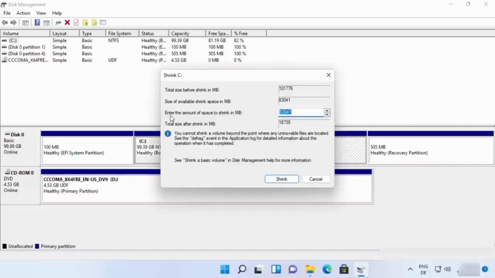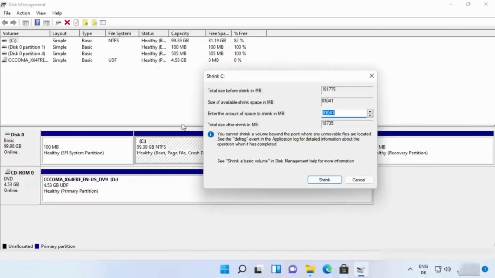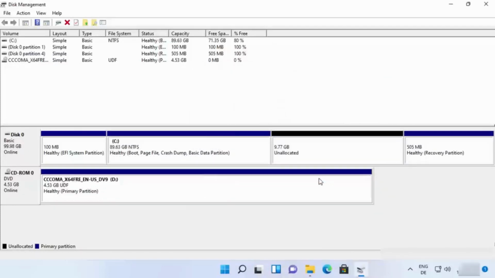And then you have the option to enter the amount of space you want to shrink in megabytes. As you can see, I have around 100 GB here. So let's say I want to allocate 10 GB to the new partition. So I'm going to write here 10,000, which is around 10 GB. Based upon this value, Windows is going to calculate the total size after shrink in MB. Once you have entered this value, just click on the shrink option.